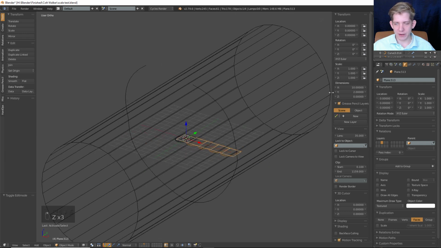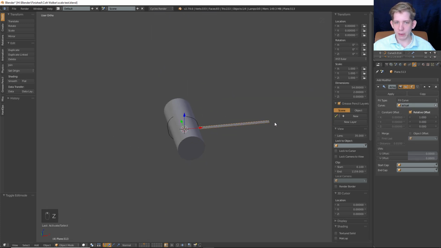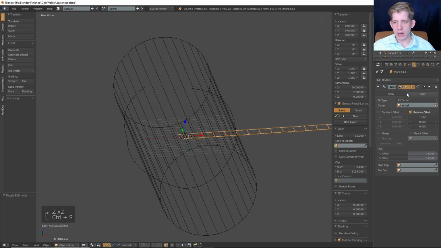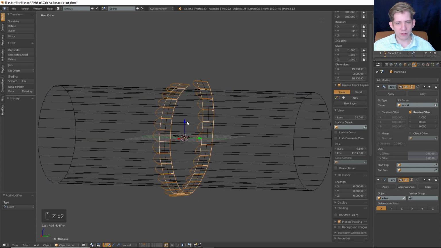So now we have to take these faces and wrap it to a curve. And actually, we can also fit the length to the curve, which I do strongly recommend. So now it's fit to the length of the curve. And then we have to add a curve modifier and specify the actual curve. And wow, we kind of are already there, right?